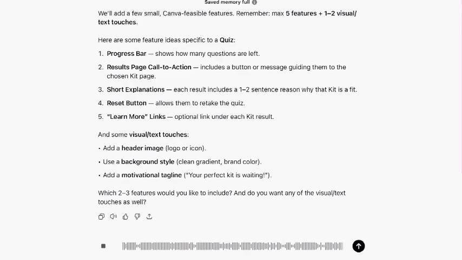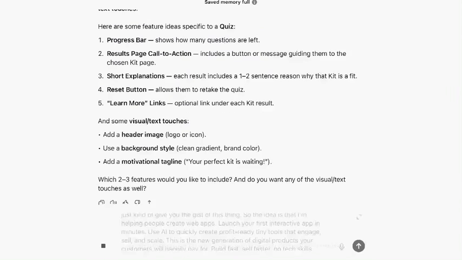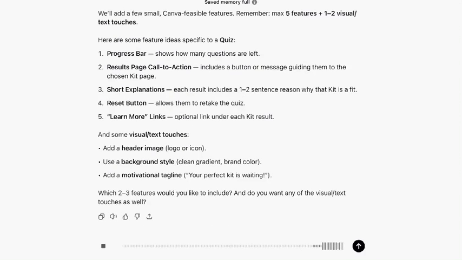Number two, what does each kit include? I could just keep talking, but I'm breaking it up ever so slightly so that I don't talk and talk and talk, and then it doesn't get all of it. Let's start with the starter kit. It includes the starter guide. It's called 10-Minute Tiny Tools, and I give the 10 types of profit-ready tiny tools and help them basically pick the perfect type. That's the guide, number one.